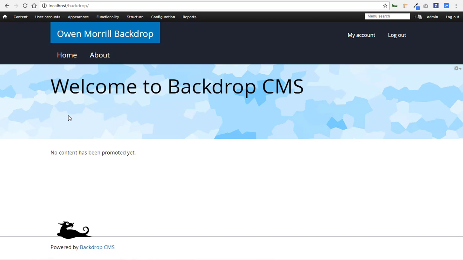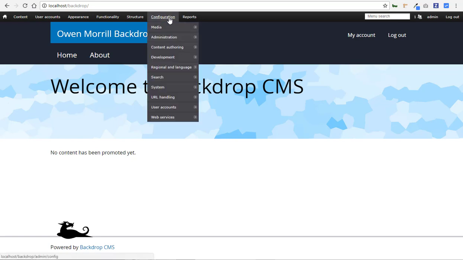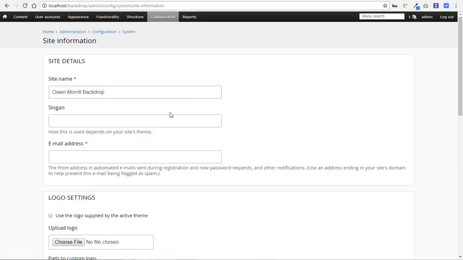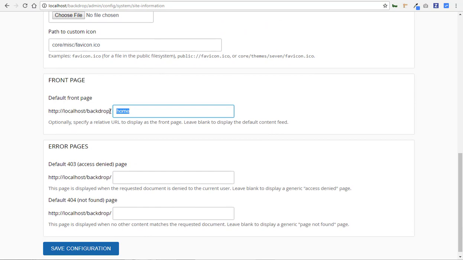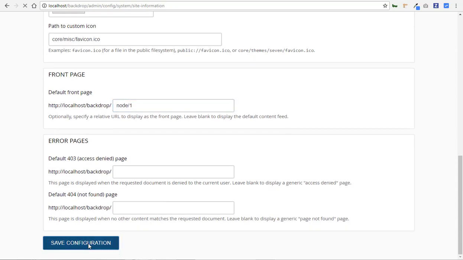Let's go and do that really quick. It doesn't take too long. Go to configuration, admin, nope, not admin. Sorry. System, site information. Now I know that that is node 1 because that's the very first one that came with the site. So I can go down to front page, and I can change this either to node 1 or remember how the alias was posts and I changed it to my post rule. I'm going to stick with node 1 though. And I'm going to click Save Configuration.